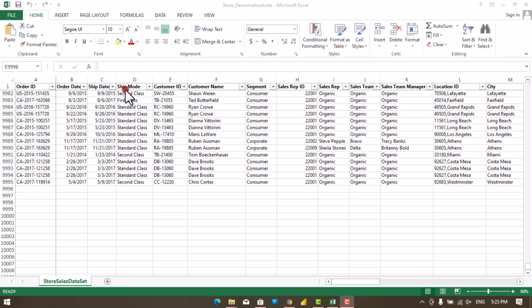Now we have ship mode. Ship modes are the different classes of shipping types. Most of us might be acquainted with online sales and the types of shipping. There are free shippings, there are other types of shipping. But here we are looking at the first class, the standard, the second class. There could be other ones, but basically those are the ones for now.